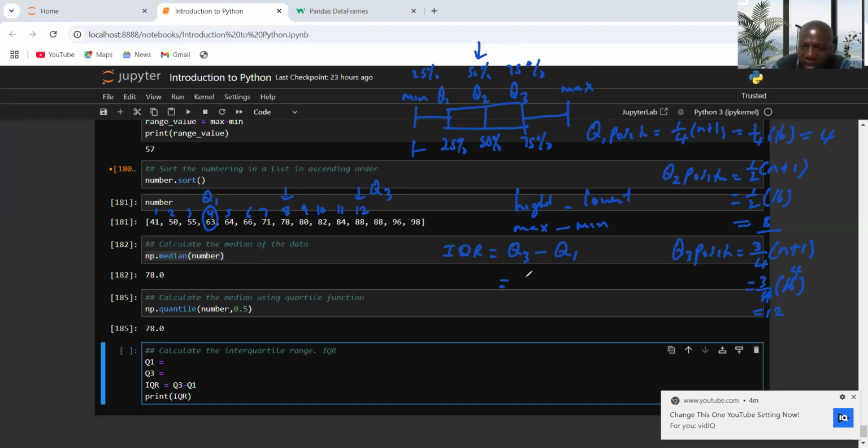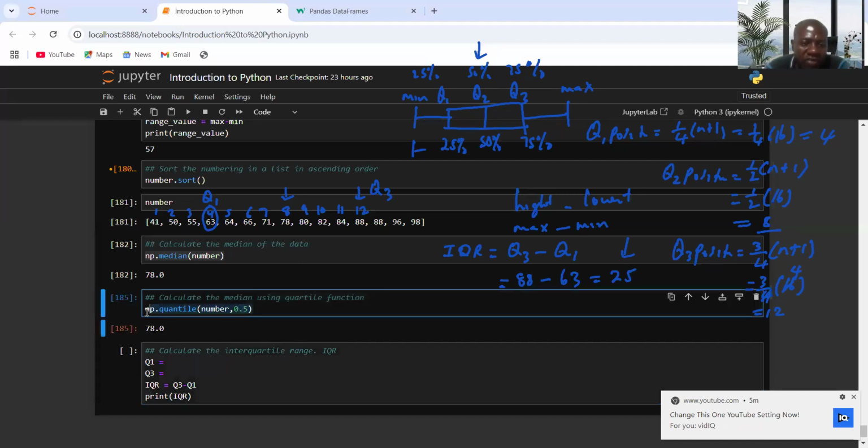88 and quartile 1, it's 63. So 88 minus 63 gives us 25. So we need to confirm that again. To calculate quartile 1, we're going to use this. But by the way, guys, you need to remember this.